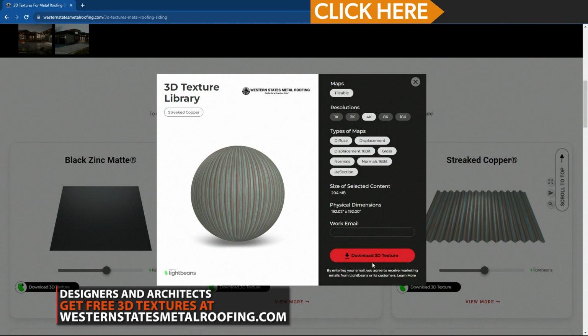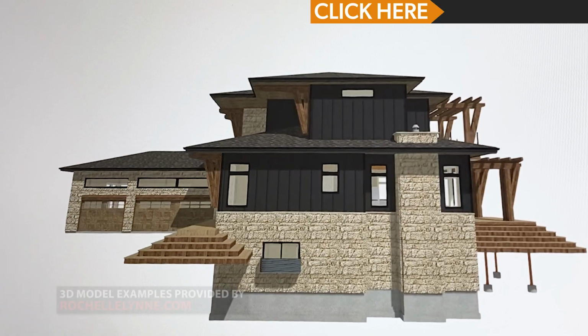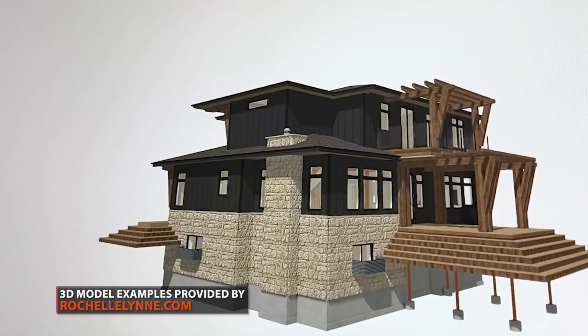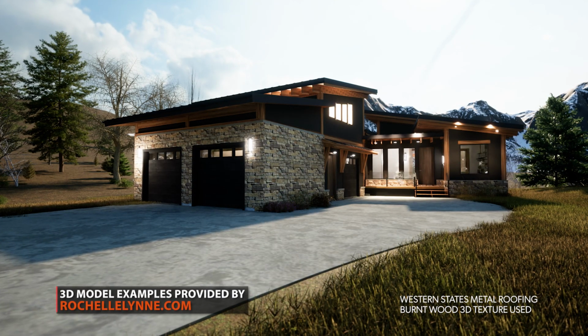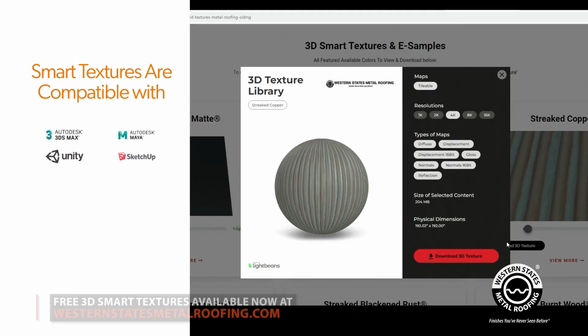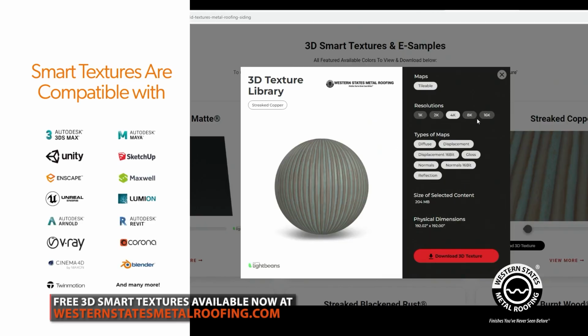Can you use those 3D smart textures in your mock-ups? Does it make it easier? Oh, yeah. So when we build a model, we're going to use 3ds Max. That's the software that we use to build the model, and that is a very in-depth software for 3D modeling.